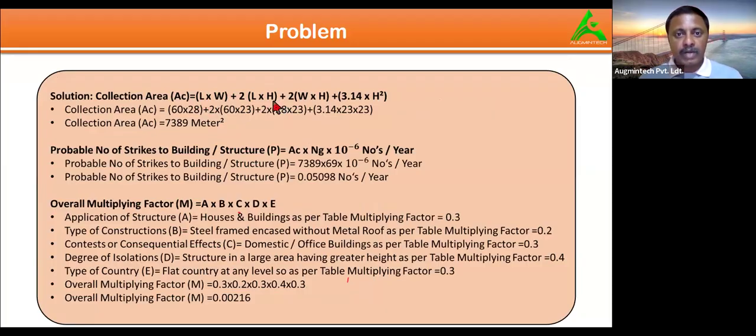We are considering the length into height also, plus 2 into the width into the height also. Okay, length into height, as well as plus 2 times the width into height, like all the perimeters we are considering, plus 3.14, that is pi, into h square, like a 360-degree. Okay, like the height square it is. Fine. So length is 60 meters, width is 28 meters, and the height is 23 meters, right?